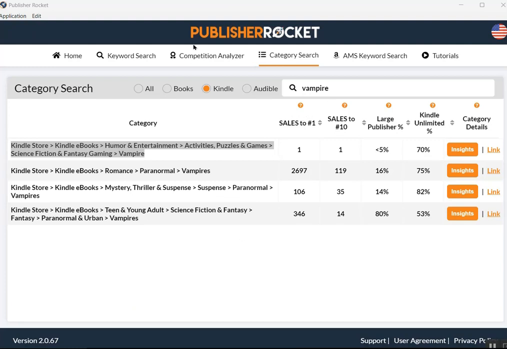But here in Publisher Rocket, under the category search, it gives us some really fast information, how many sales it's going to take to get to number 1. So in the general paranormal vampires, which is a huge genre, it would take me 2,697 sales in order to get to the number 1 spot. And that's per day. So if you managed it in this category, you'd be making tons of money, but it'd be very, very difficult to sustain. You'd probably be spending a lot of money on advertisements.